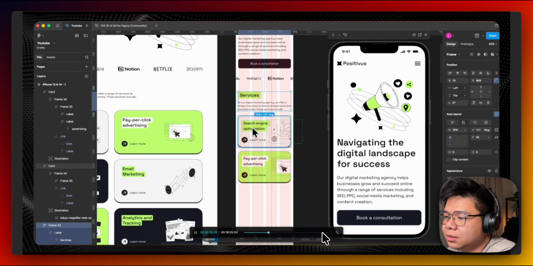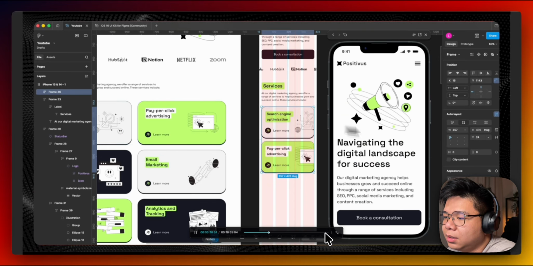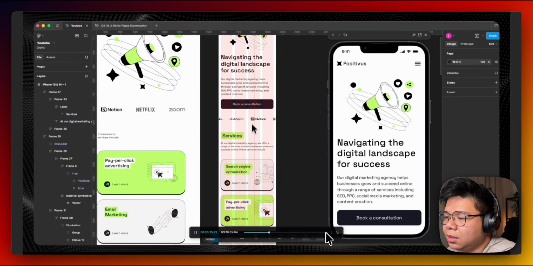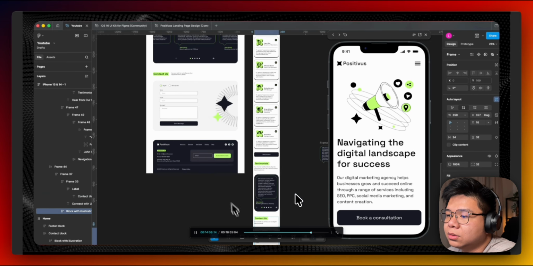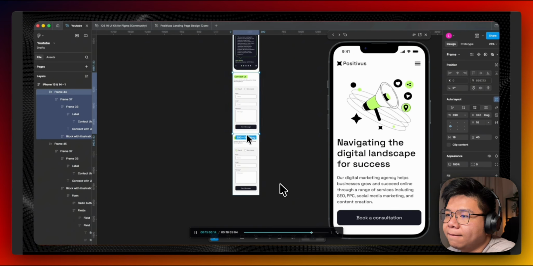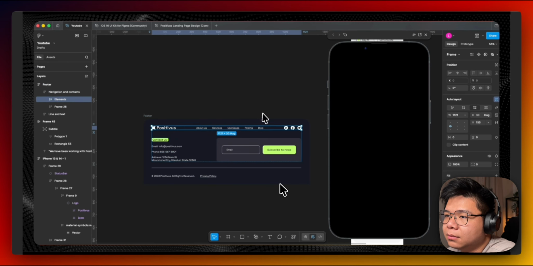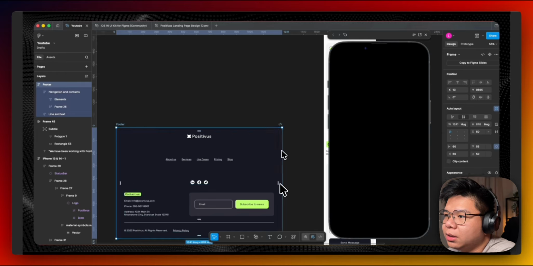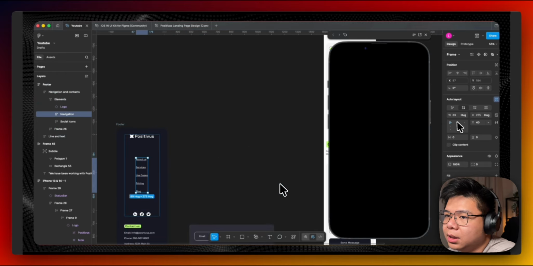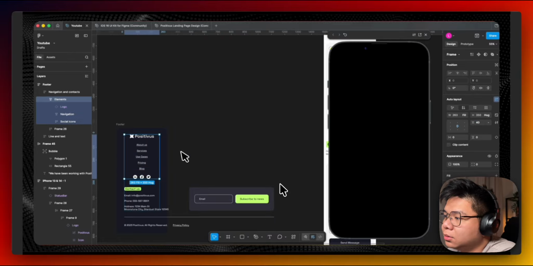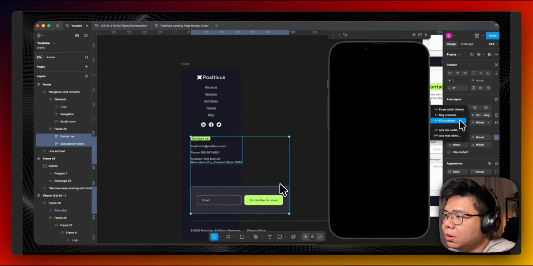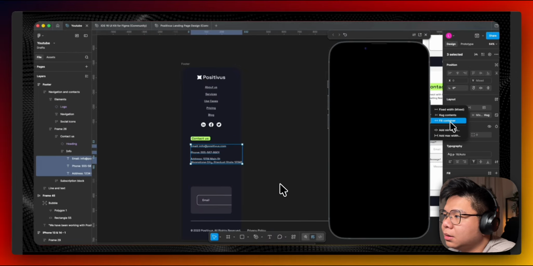So I'm going to fast forward this to the end so you can see. Here I'm already close to finish. I'm already in the footer. The footer is a bit tricky because it has an unusual layout that they used for this one.